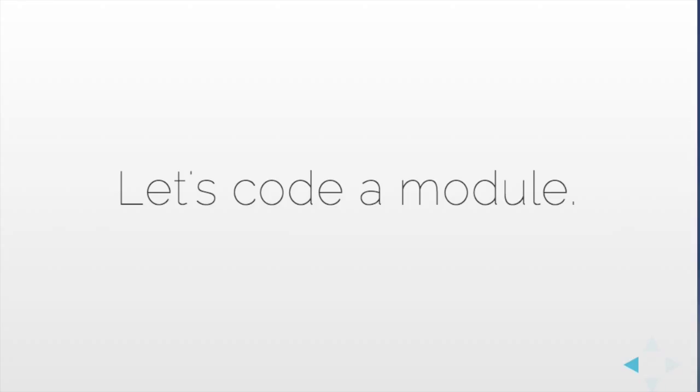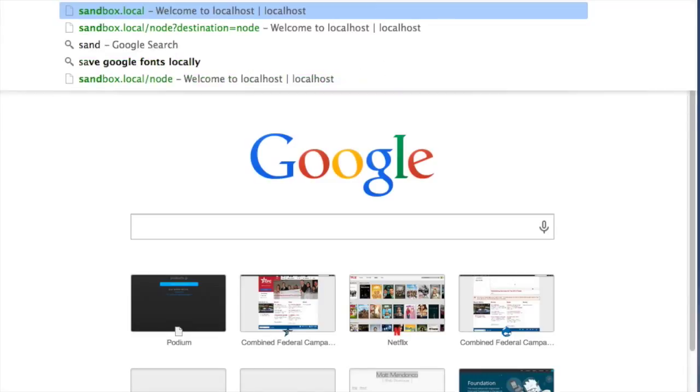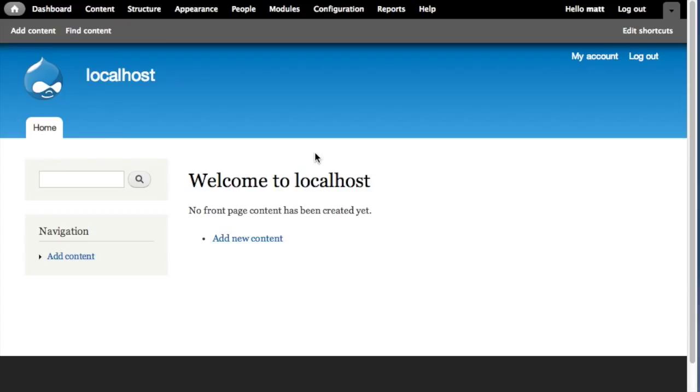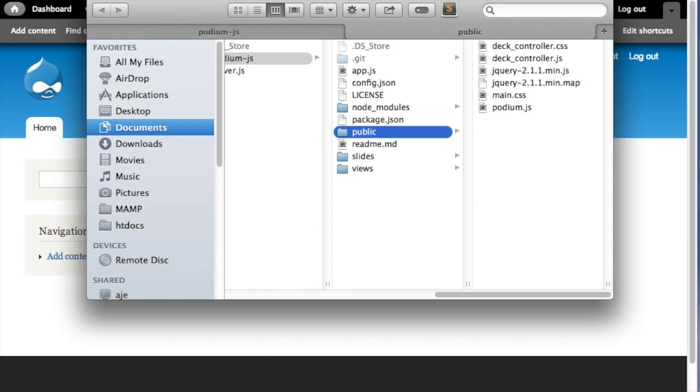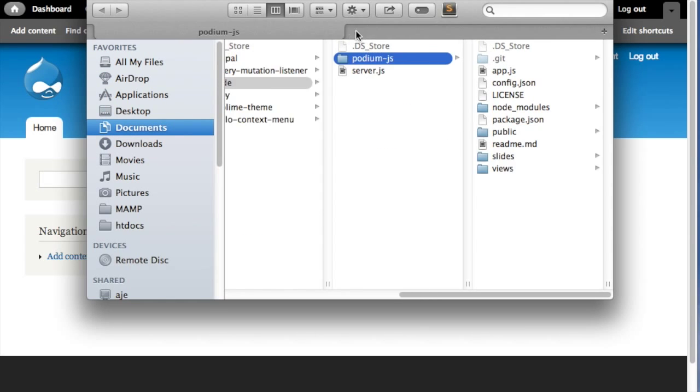So let's code a module. Right, so let's get down to it. I'm going to pull up a local site that I have. It's pretty much a standard Drupal site. So let's go to Finder. All right, so let's get clean Drupal site.